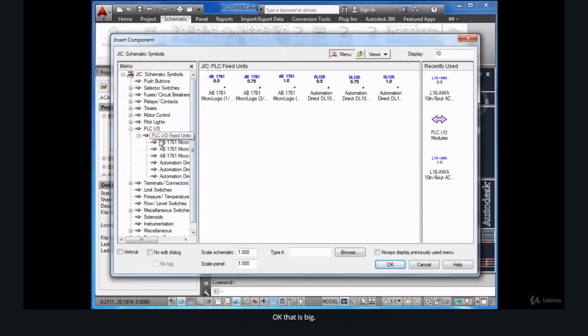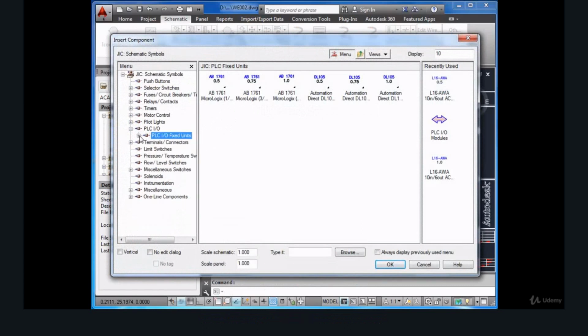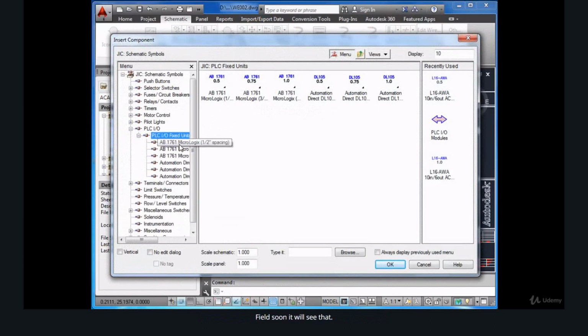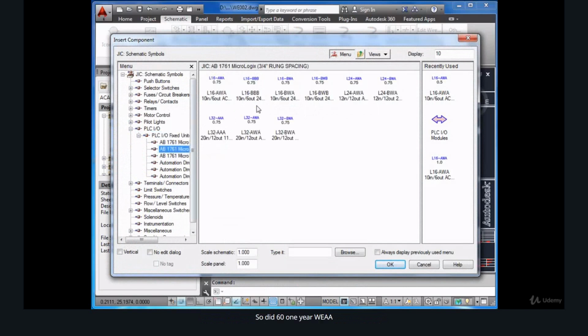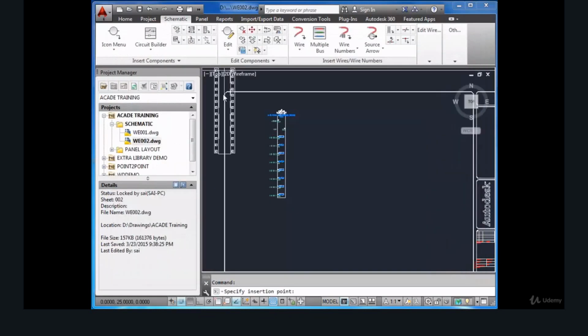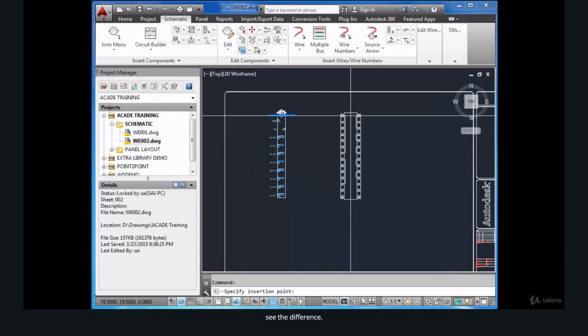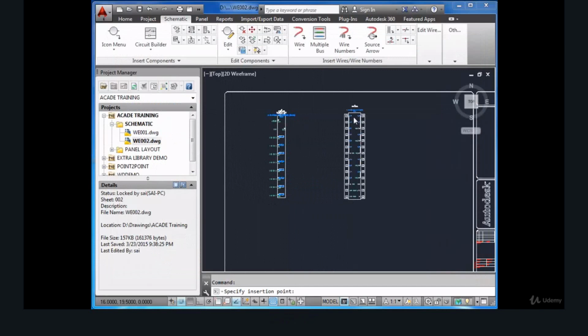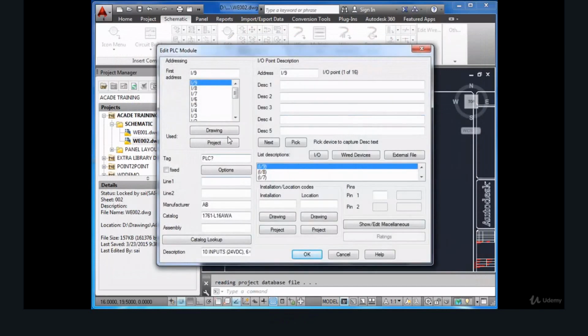Now I will put a non-parametric PLC just beside this. Okay, let us take a PLC fixed unit, 1761 AWA. See the difference. This is AB make, 1761 L16 AWA, the module number. Address, and of course you can change the description if you want.